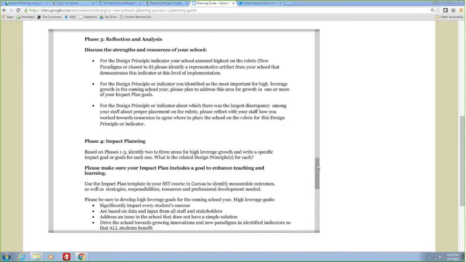For whatever indicator or design principle there was the most discrepancy or challenging conversations among your staff, we ask you to reflect on how you worked towards consensus to agree where to place yourself on this indicator or design principle. Now, some schools just put the stuff up there and ask people to come with sticky notes and kind of vote that way or sort of do it numerically.